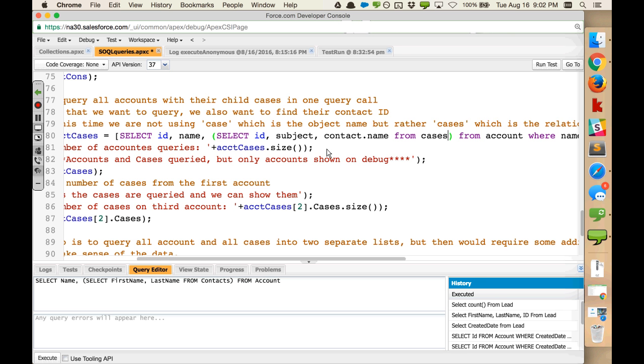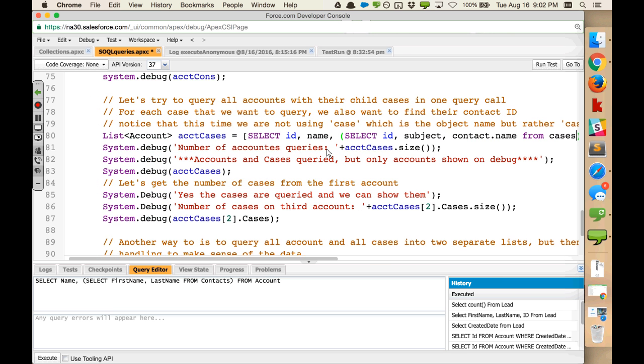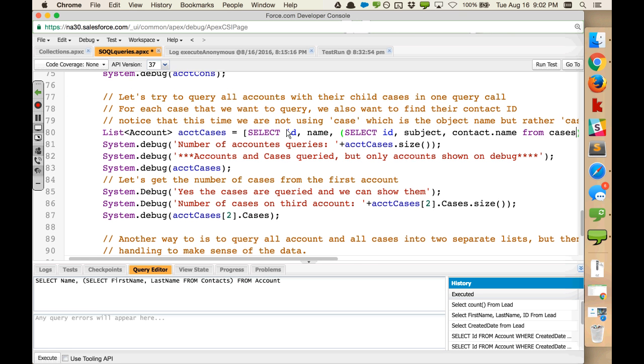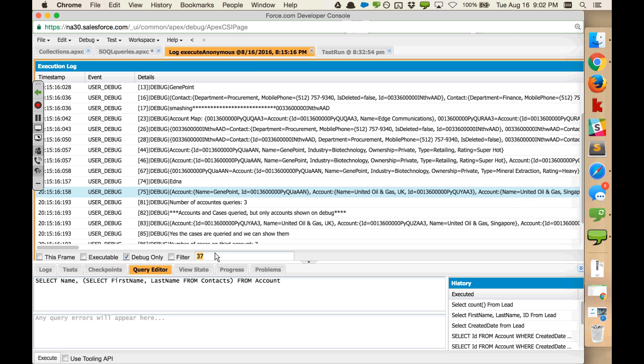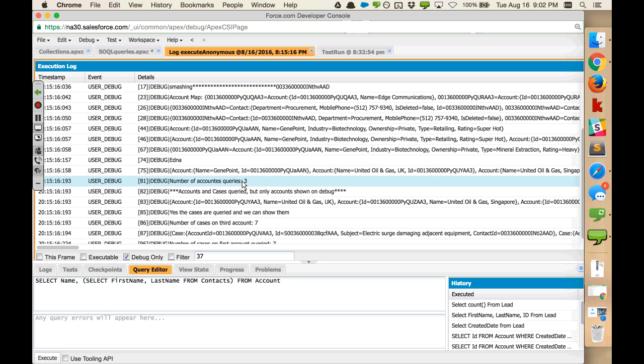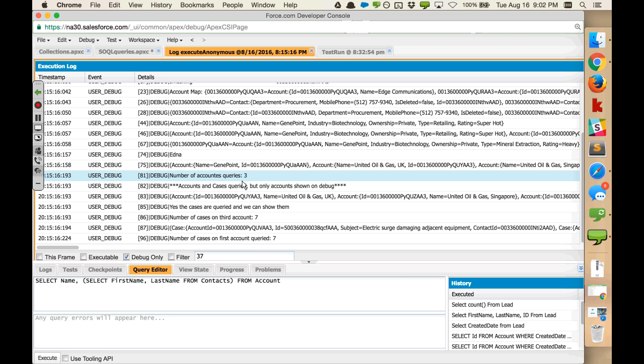Okay, let's look at it. All I have afterwards is a system debug that shows us how many accounts we queried. I think the result would be 4 accounts that meet this criteria on the developer edition. I got 3 from mine. 3, okay. Yeah, it might be. And go back to my code, please.